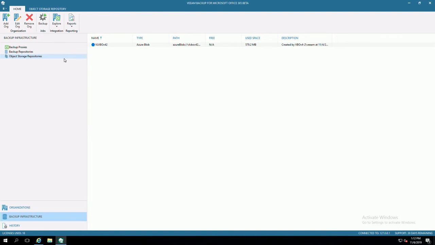All right, so what I'm going to show you right now is I'm going to go through the UI. What I actually have here is the object storage repository. So I've got Azure Blob. All we've done is we've designated a storage account within Azure Blob, created a container, a folder in that, and said Veeam, go ahead and point this UI at it.